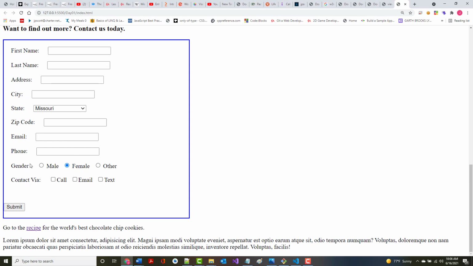Call, email, text. Now the difference between these two is not just the fact that one is circular and one is a square. These are radio buttons, which means only one can be selected at a time. But after you select one, one must be selected. These are checkboxes, which means we can select none, one, two, or all three. Let's add just a couple more things in here.